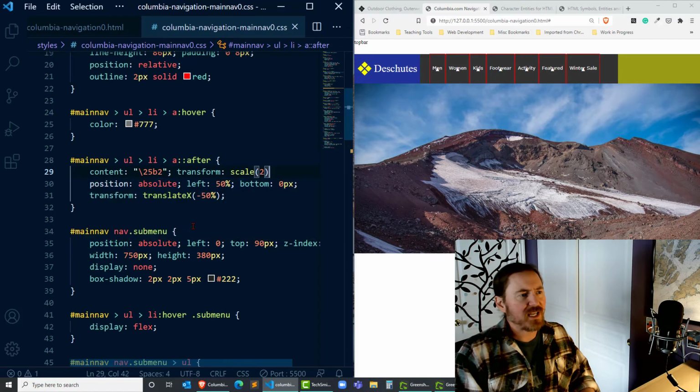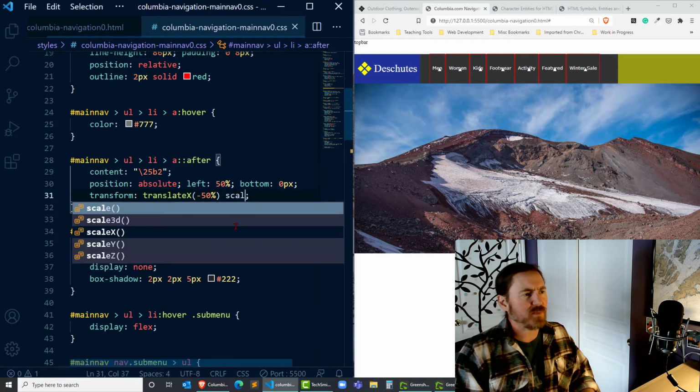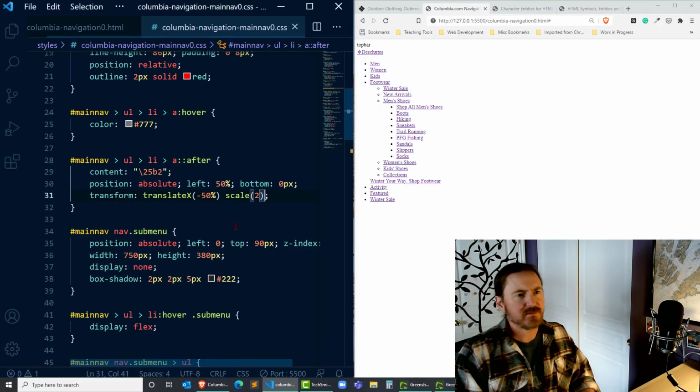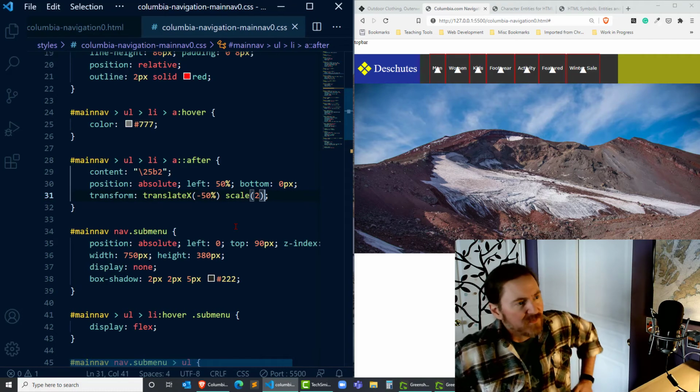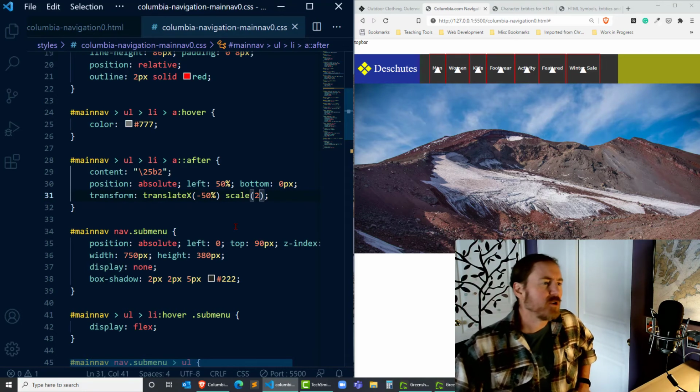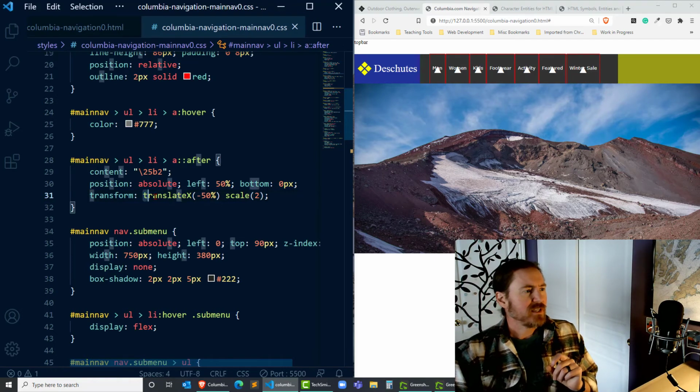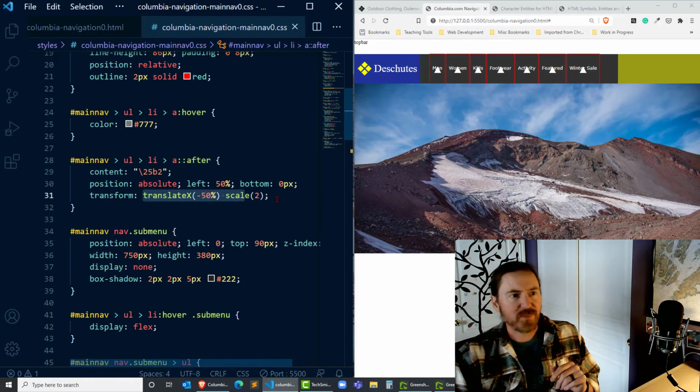Transform scale 2. It doesn't do anything either. That's a bummer. Oh, it's because I already have transform set up, maybe? Let's see. I can't remember if I do a comma or a space there. Ooh, that worked. Okay, so with transform, if you're going to use multiple values, then you just put them in there, just separated by a space.